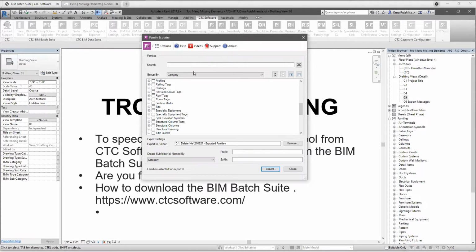So what I would do is I just select everything, all the categories, and here, as you can see, in this specific project, I have 475 families that are going to be exported. Then over here, I get to browse to whatever folder I want to send them to. Obviously, I already did this for my testing because it takes a while, depending on how big the project is, how many families there are.